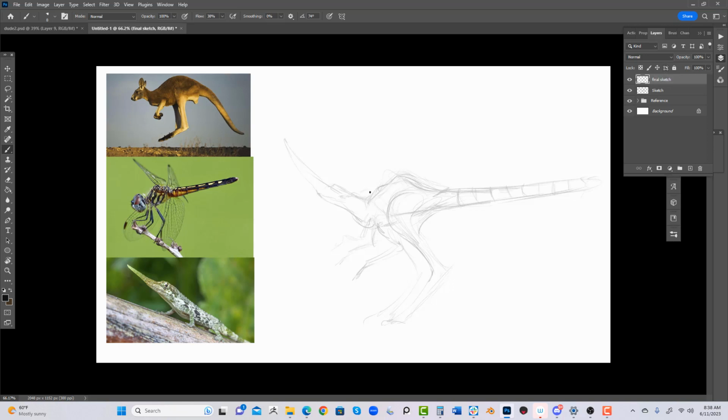All right, so now I have the basis creature that I want, the shape. Now's the fun part where I get to add in some details. I'm going to sharpen up the design here, and I'm probably going to turn down that first sketch layer even more. There we go. So you can really see what I'm doing here.